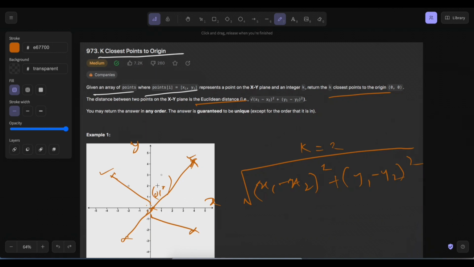But here the origin is 0, so one of the elements is always 0. So you have to take only x1 squared plus y1 squared, and then take the square root. So for each point given in the array, you take the square of x and y, and then you take the square root of that. So that is going to be your distance to the origin.